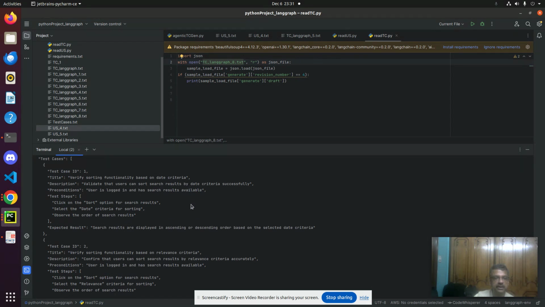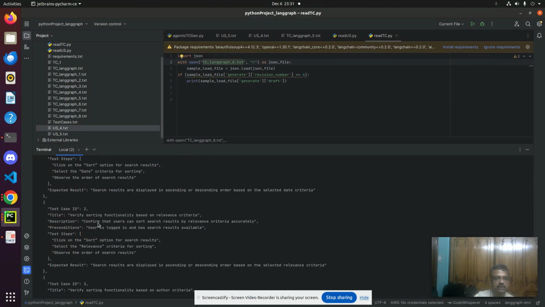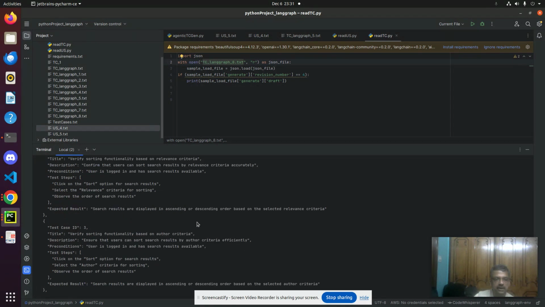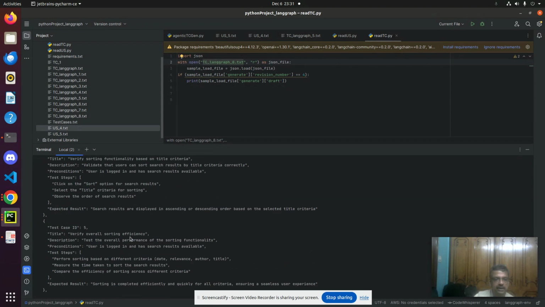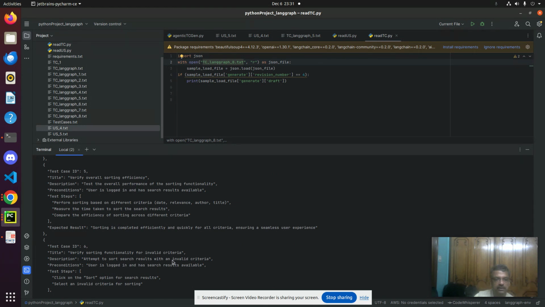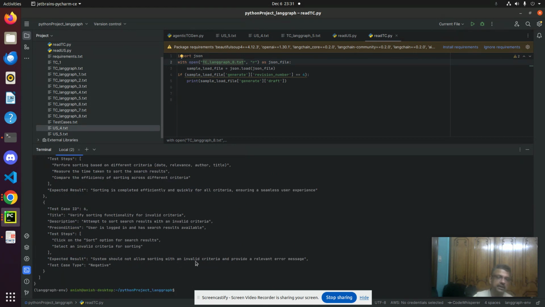Verify sorting functionality based on date criteria, with the description, preconditions, expected result, right? All those things. Sorting will be based on relevance criteria, author criteria, title criteria, etc. Verify overall efficiency, performance, valid sorting criteria, etc. So it is generating these test cases, and we can see it in a nice JSON format. There are more improvements that can be done. For example, we can output into a pydantic data model instead of JSON format, because I've seen JSON formats are not consistent, so a pydantic data model is better, right?